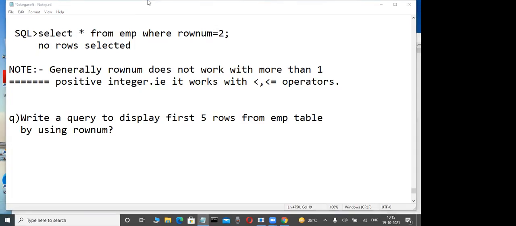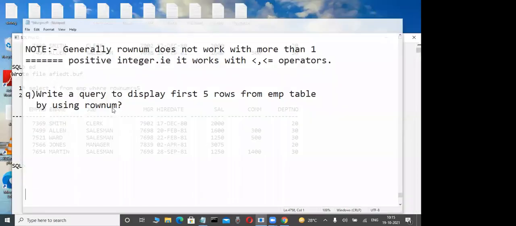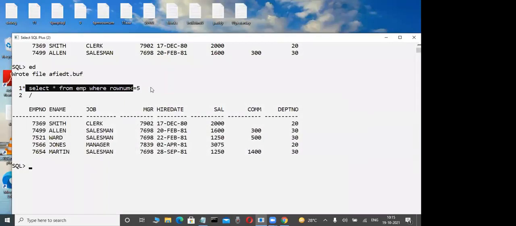Write a query to display first 5 rows from EMP table by using row num. Now how can I write it? Select star from EMP where row num is less than or equal to 5. Okay, yeah, write this query.